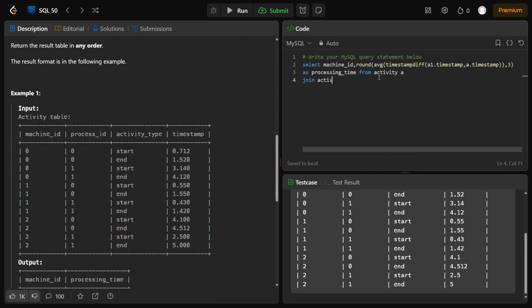join activity A1, where now we need to verify that. First off, we need to mention on what, on A dot, I guess we are joining with process IDs. A1 dot process ID. Alright. Once we have made the join query, let's go with where.